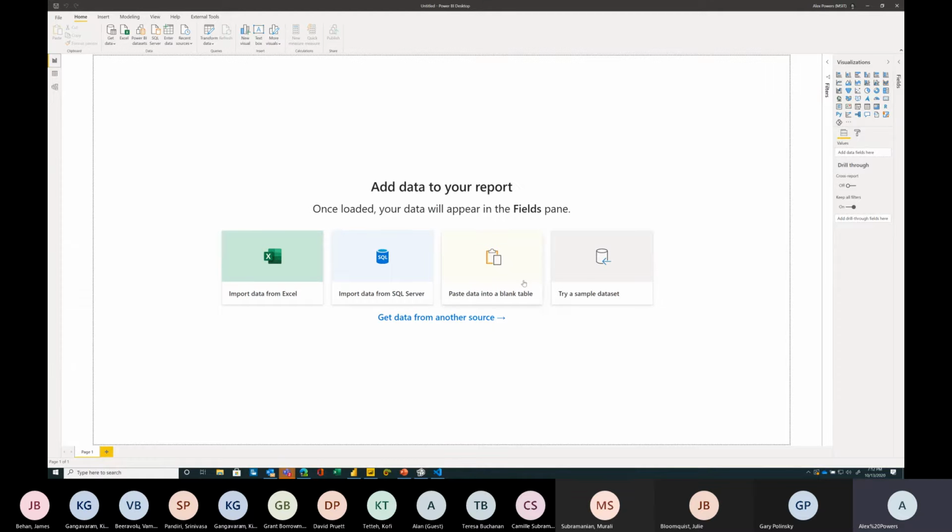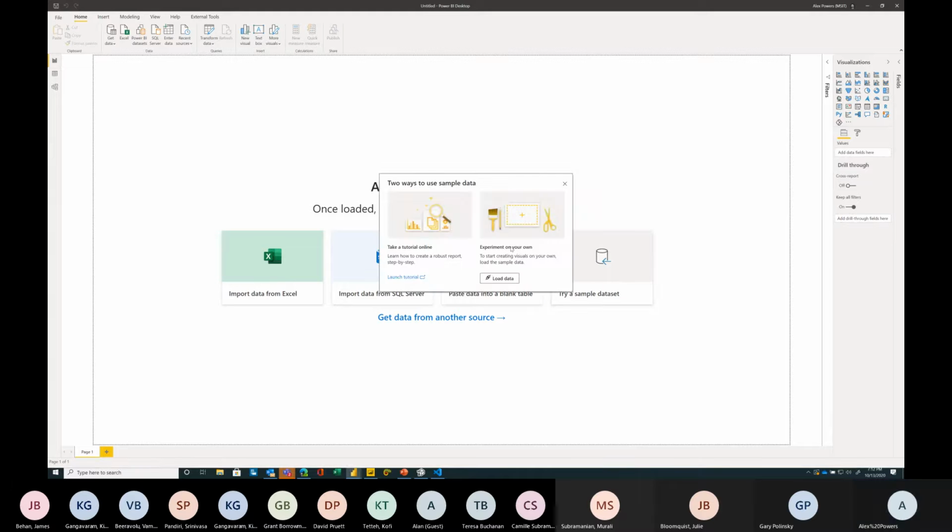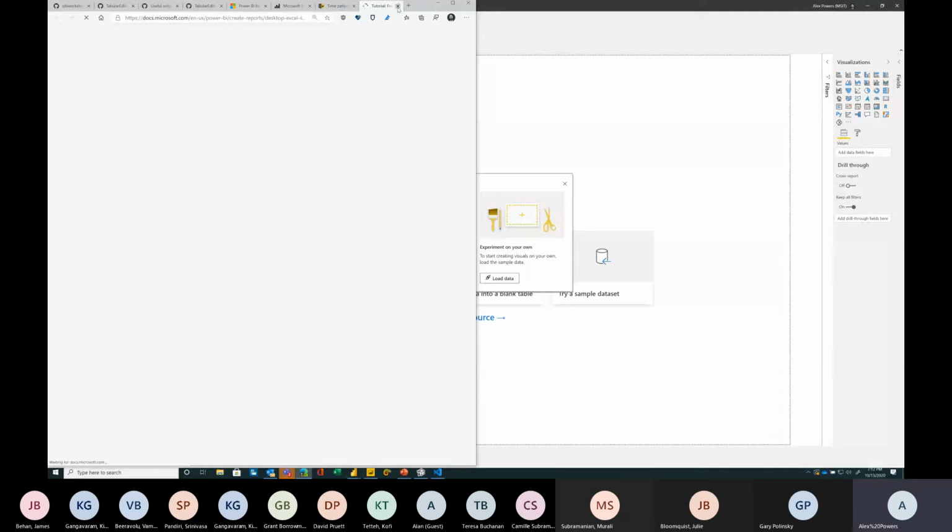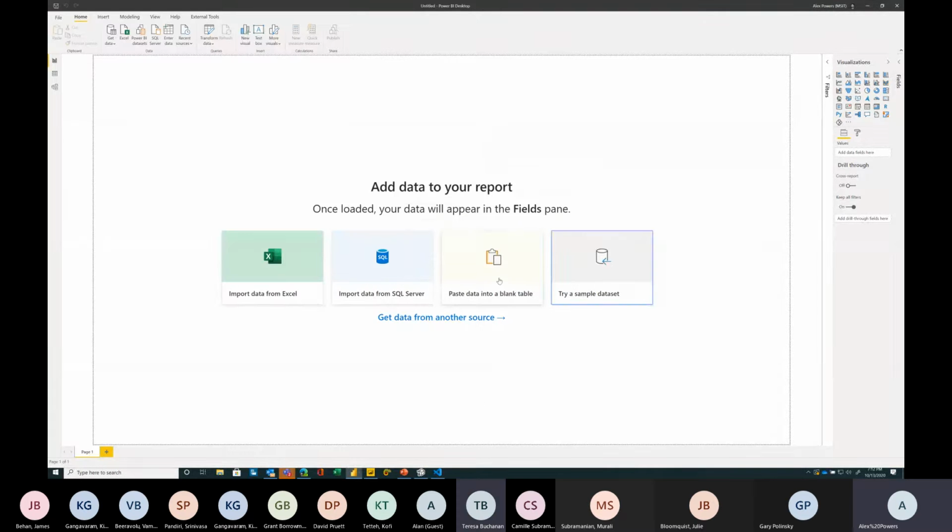A new user lands in Power BI Desktop. They have no idea where to go. They're lost. They're confused. Try a sample data set. Yep. Let's just load in tutorial data. Oh, that's awesome.